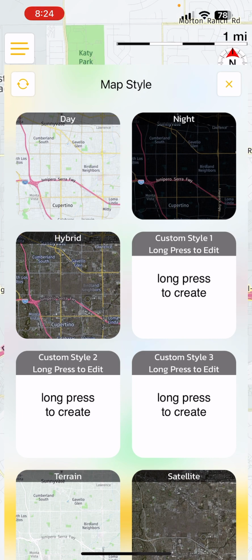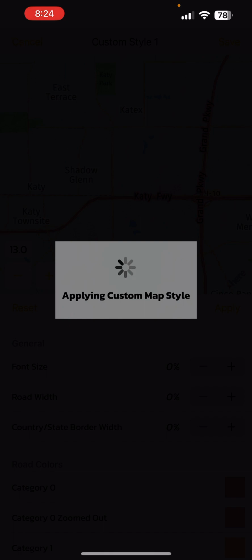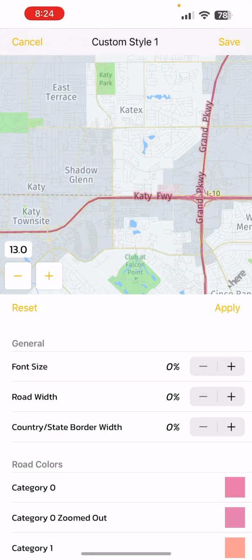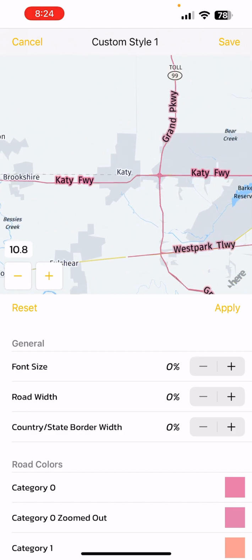When you click and hold, long press over here, it will give you an option. Do you want a day style or night style? Let's pick a day style map. Now this will bring you to your regular map. Now over here, you can make several different changes and I will explain to you what those changes are.